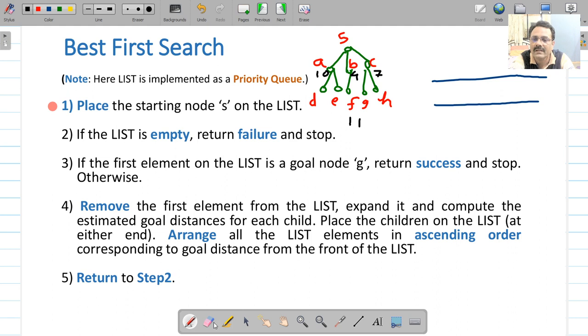Initially place the starting node S on your list. So S we are going to put on this list. It will have some estimate, initially that doesn't matter. Next step will be, if it is empty, return failure and stop. Now the list is not empty, we can see S is there. So therefore go to step 3.